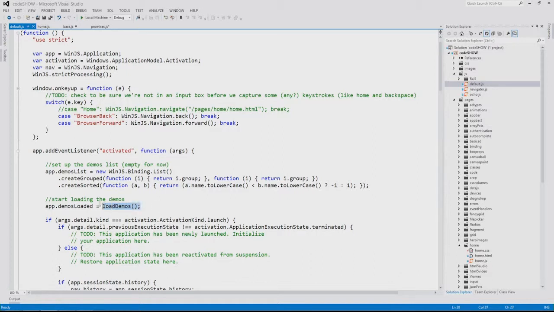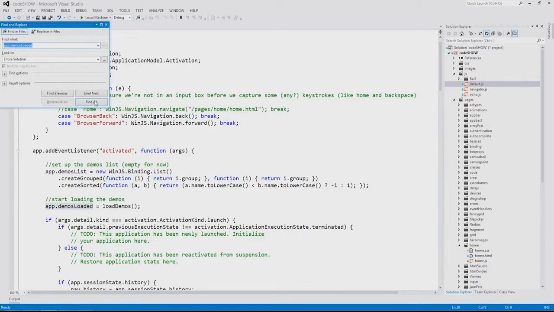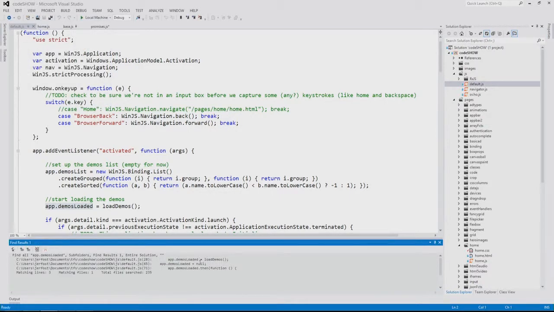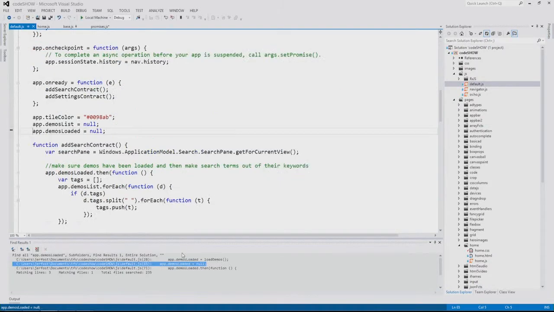And this is going to fire the loading of all of these demo pages in the CodeShow project. And it's going to store that promise right there, and we have the ability to access that later if we want. Let's look at where we're actually looking for app.demosLoaded. I'll find all the references, and I'll take you to each one. There's the first one. Here's the second one. That's just the initialization of it. And here's the third one.